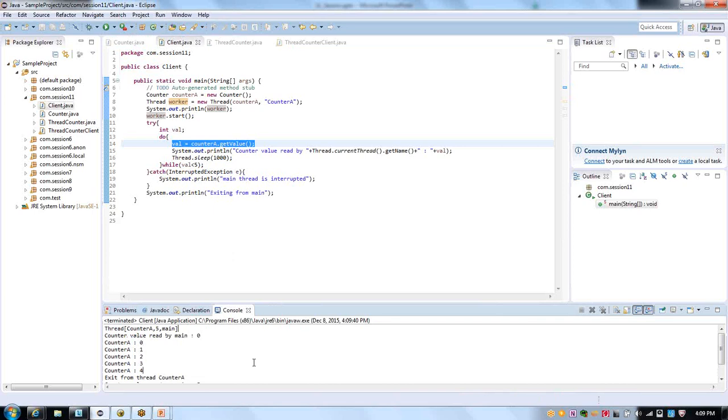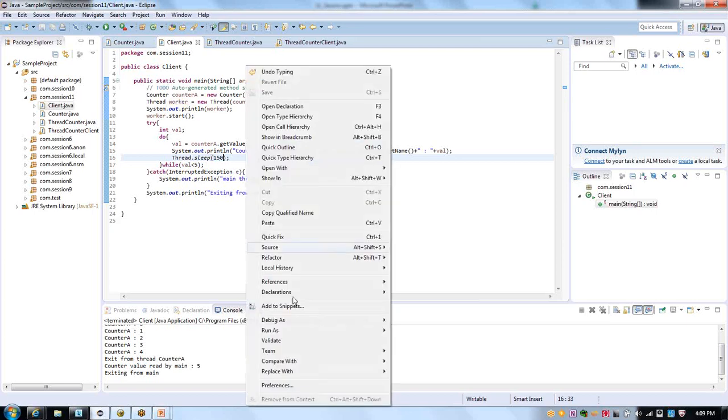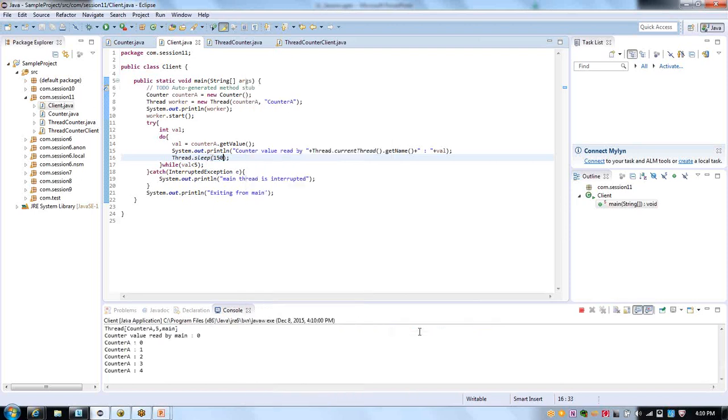So first, initially it read, and suppose we do 150 here. There we gave 250, right, the sleep time. Now every 150 milliseconds it will run.